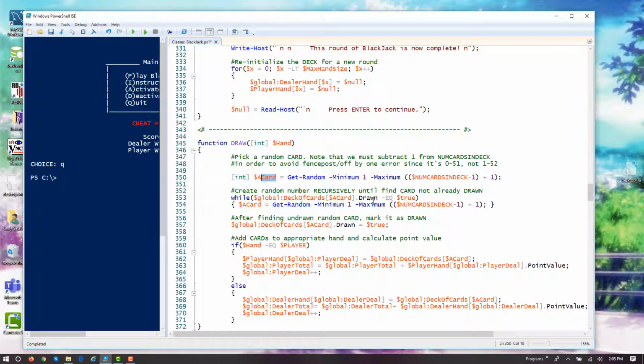And then while global, we need to go through the deck of cards and make sure that that random number, it's potentially possible that the dealer or the player could have drawn that card and pulled it out of the deck, right? So if that's the case, then we need to make a new random number and keep going until we find a card that has not been drawn, okay? So sort of a bit of recursion there. So while global deck of cards is drawn, if drawn is set to true, then we can't draw that card from the deck because either the dealer or the player already drew it, correct?